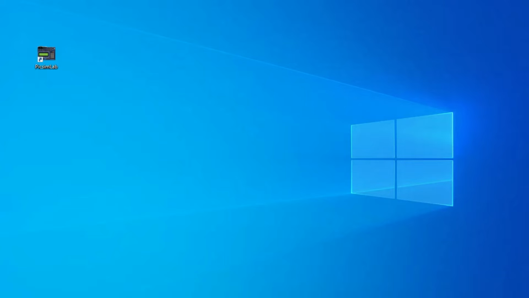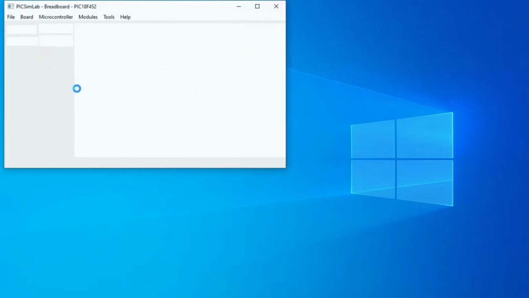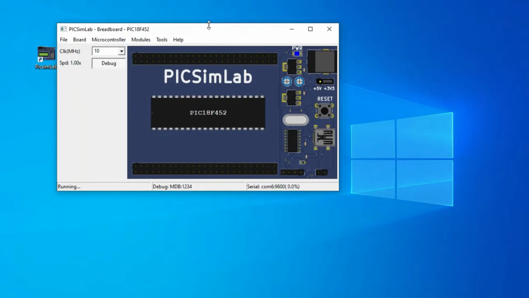I'm going to conduct another video tutorial on microcontroller programming, and in this video tutorial I'm going to introduce you to PICSimLab. This is a very good hardware emulator for microcontrollers. This is the icon. Let me click on it. So this is how it looks.